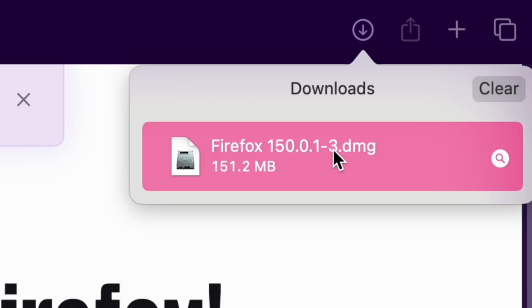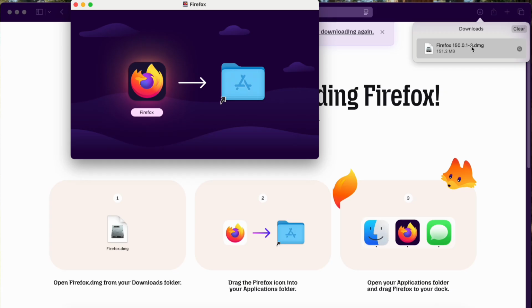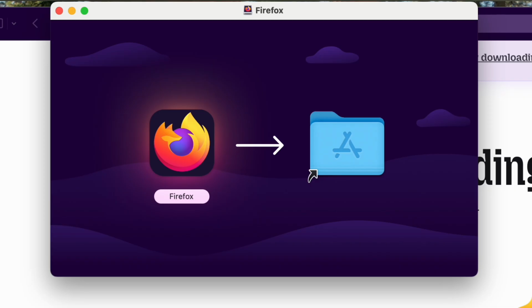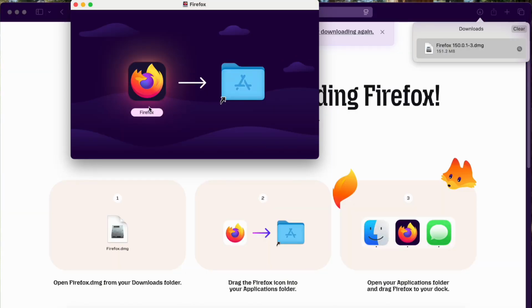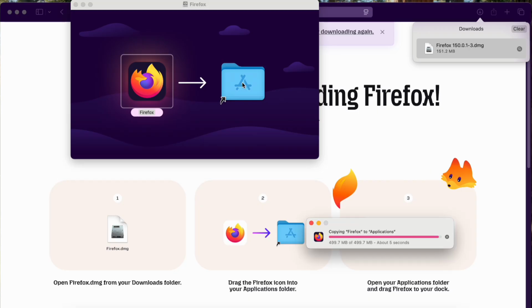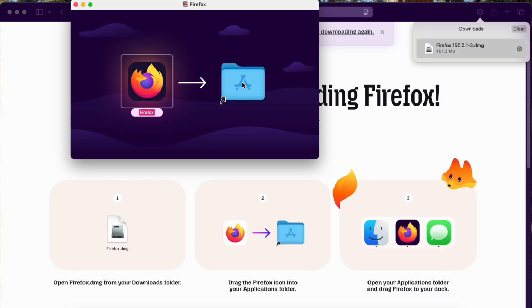Once the download is finished, click on the file to open it. Then this tab will open. All you need to do is drag the Firefox icon into your Applications folder. This part is important. Don't skip it or it won't install properly.